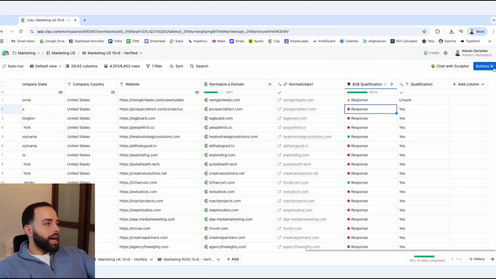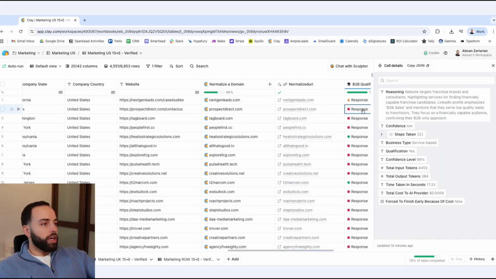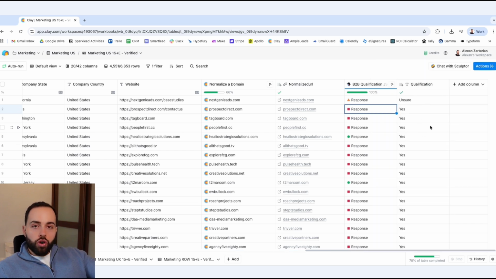Now, what we have here, you can see that I already pushed one of those pieces of data into a new column. This is the one that I care about, which is qualification. So if we take, for example, prospectdirect.com, we go into the response, you can see the reasoning as to why this is considered qualified is because of this thing right here. So what I'm going to do now is go to qualification and click on add to column. If you click on add to column, it's going to make a new column with the output of that specific data. So that's what I care about. I care about the qualification, if it's yes or no.